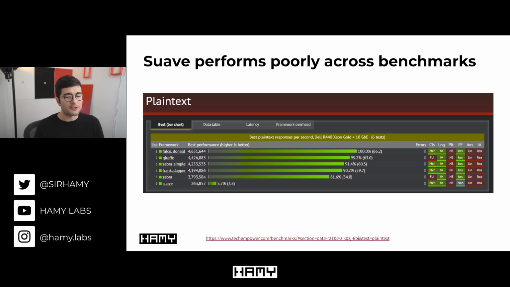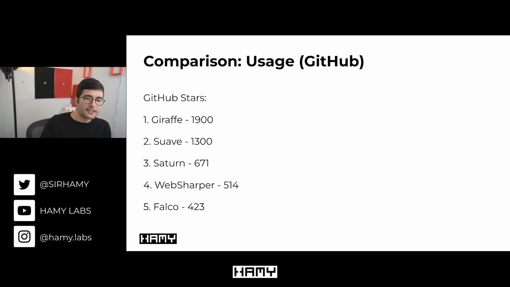So maybe it's just slow. This is a screenshot from TechEmpower if you're not recognizing it. Okay, so we have our performance, and now let's look at the usage so we can cross-check these stats. If you look at the GitHub stars, Giraffe and Suave are by far the most used or most starred. Most people are interested in them, I suppose.